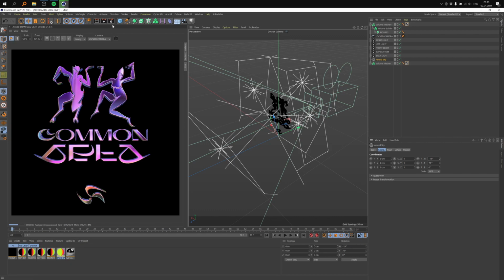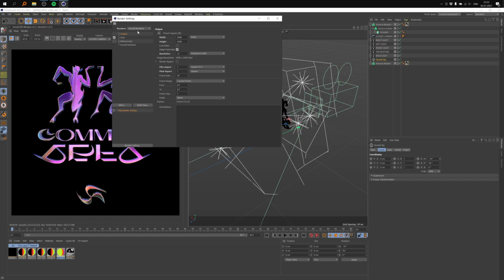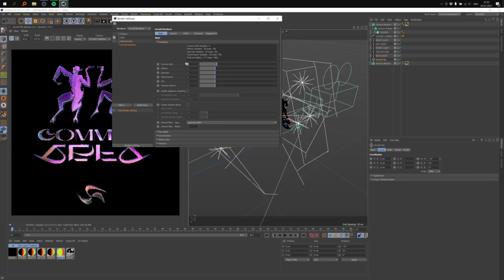Okay, and from here let's go to our render settings. As I said previously, choose Arnold Render here, go to Arnold Render settings and change camera AA, which stands for anti-aliasing. If you know how to use Octane Render, basically it's kind of an alternative to samples in Octane. Actually, you can see it here. It says how many samples it's going to shoot during the final render. So the higher this value, the less noise you will see in the final render.